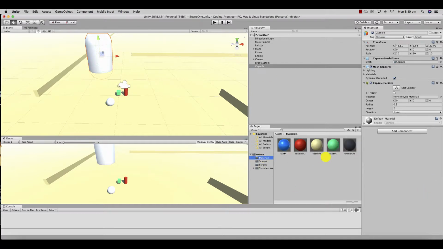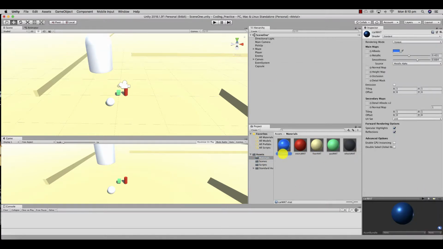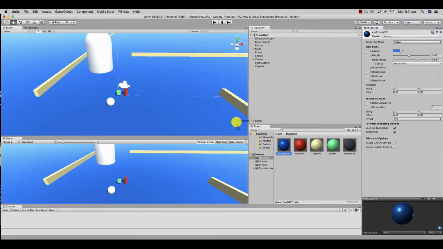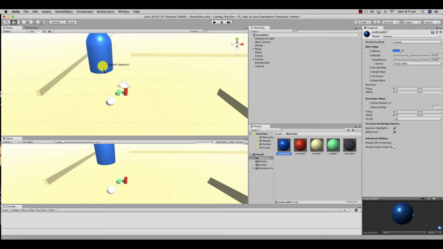In my assets window here, I'm going to create a material for this. I have a blue material here already that was being used previously, so I'm going to change this one to end goal material, and I will put that onto my cylinder, or onto my end point.